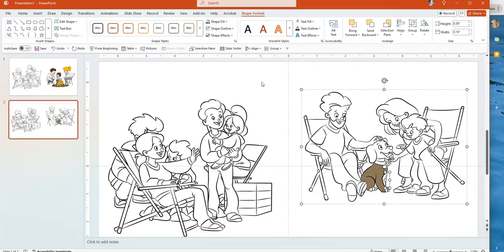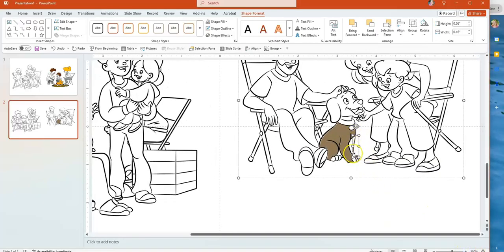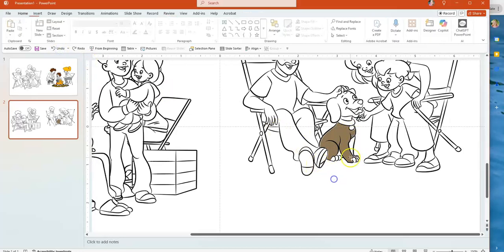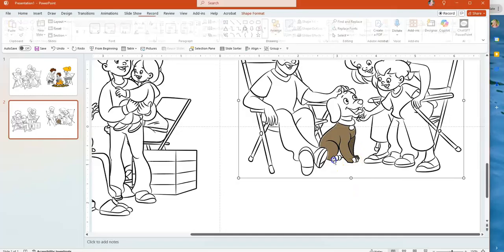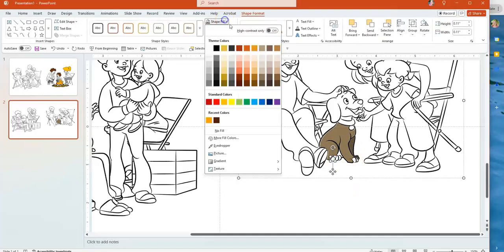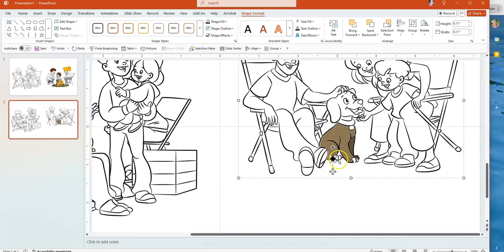Let me zoom in here a little bit more. You can see I actually got the outline there instead of getting in between. So if that happens, just undo. Toes, black. Each individual one.